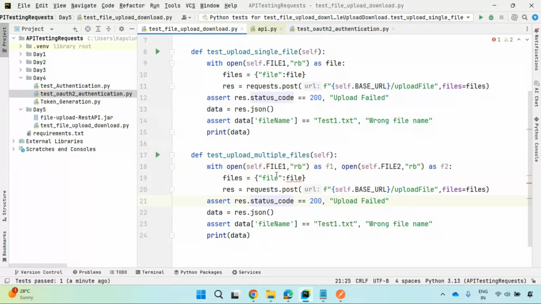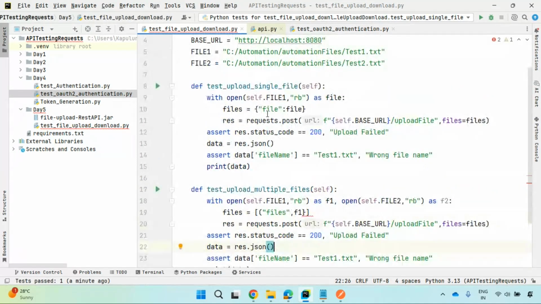So I'll try to define this in the form of a list. Observe here, guys. Very important thing. So this is one file, right? So files it is, and what is that? It is F1. Here I am using this file.